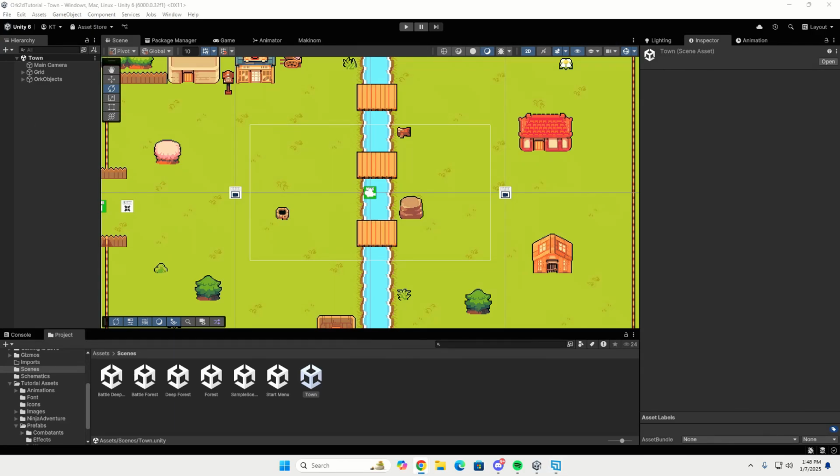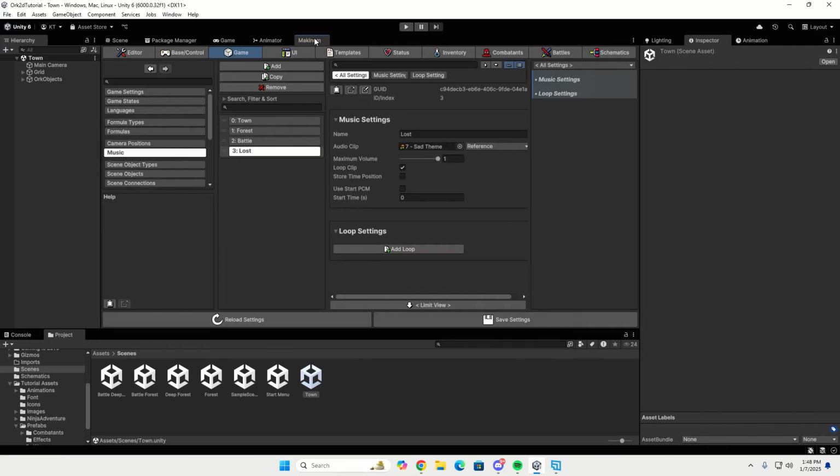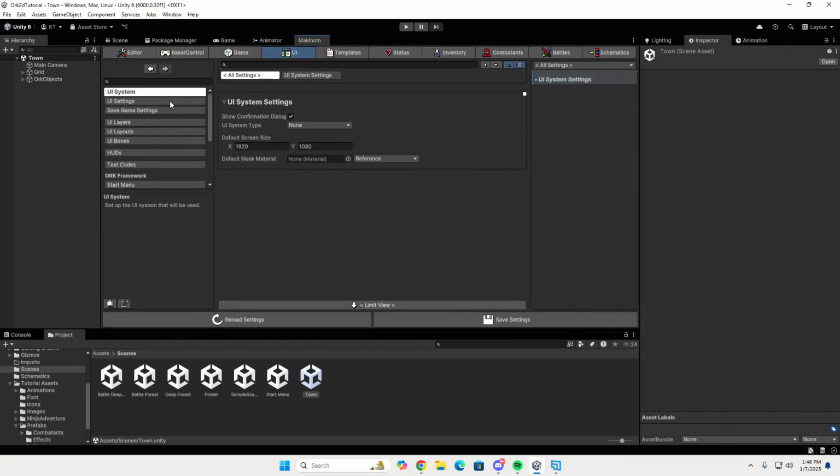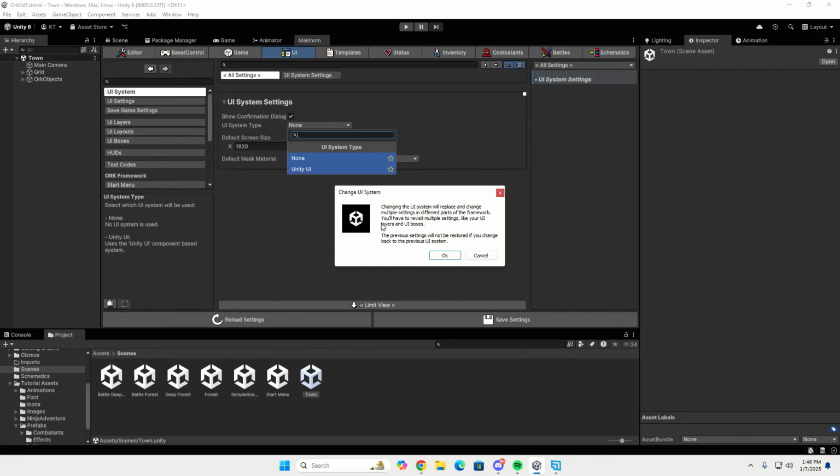So for the initial UI setup, we're going to change the UI system. To do that, we're going to go under Mechanism, we're going to go under UI, and we're going to go under the UI systems here. Now the UI system type is presently set to none. We're going to set this to Unity UI.